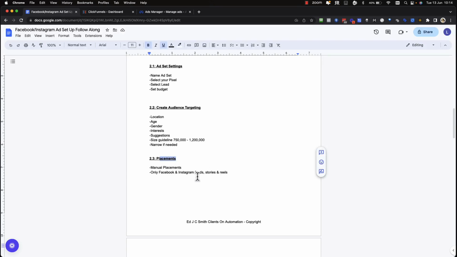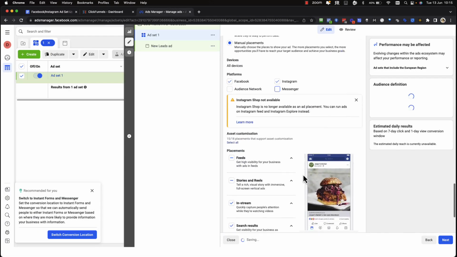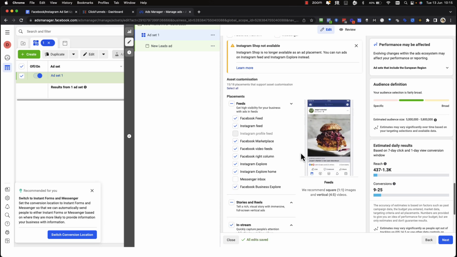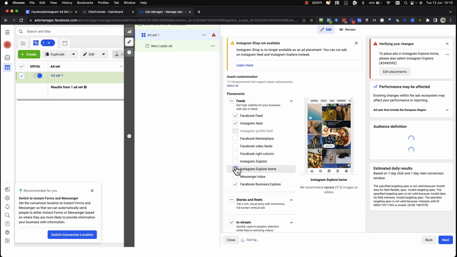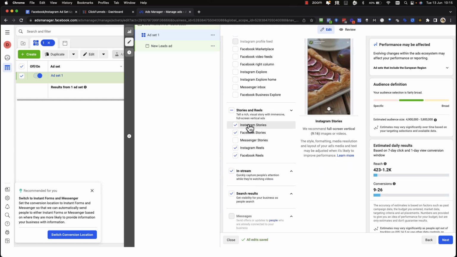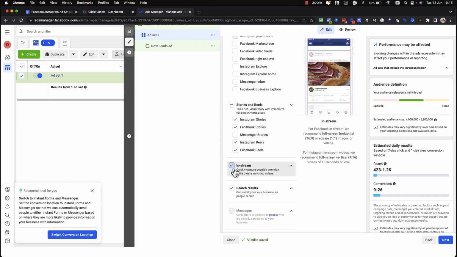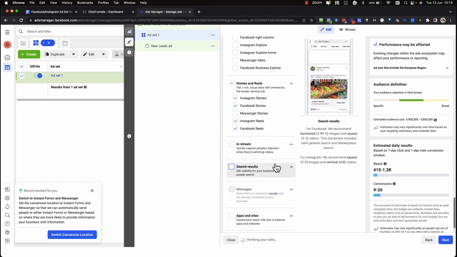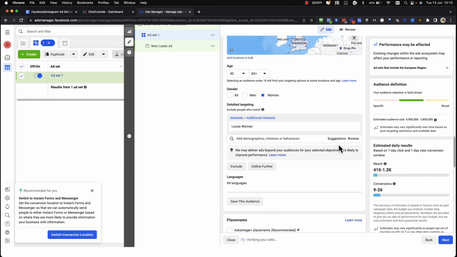We want Facebook, Instagram feed, stories and reels. So we don't want audience network, don't want messenger. If I scroll down, so feeds, I want Facebook and Instagram feed, I don't want any of these. Stories and reels, we want Instagram stories, Facebook stories and reels. We don't want in-stream and we don't want search results. And that should be good. And you can see that this has come down slightly. So sorry, I just jumped ahead there.